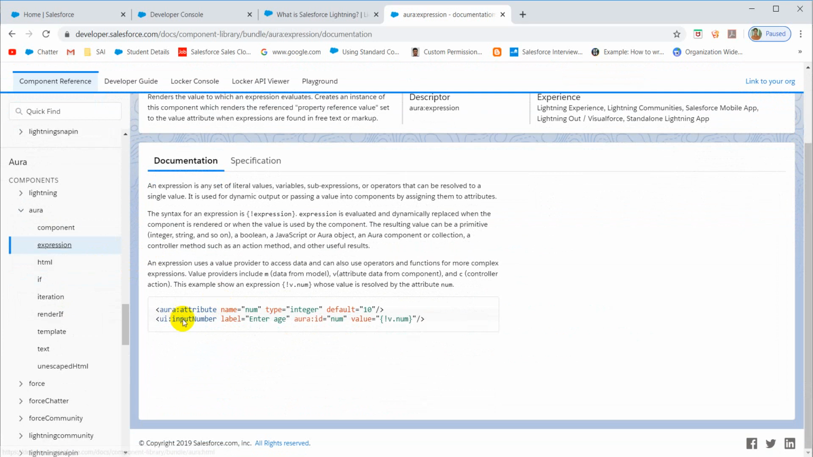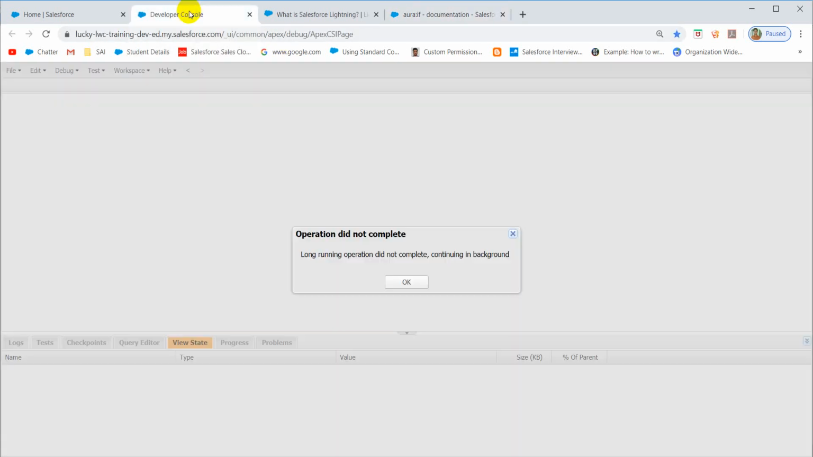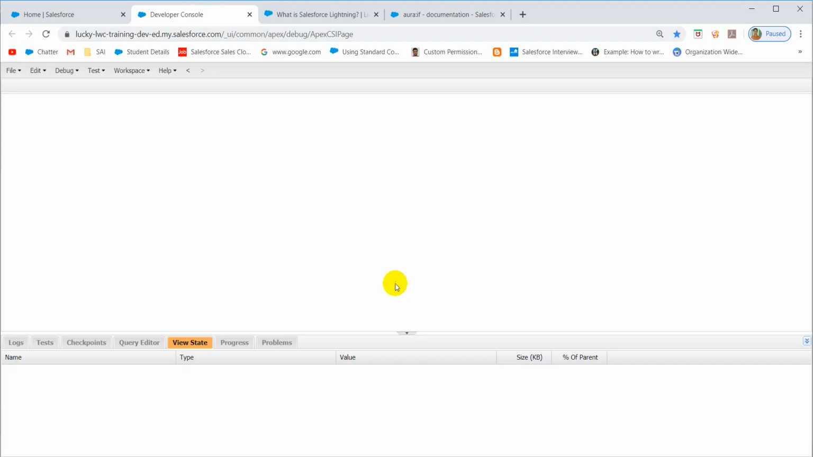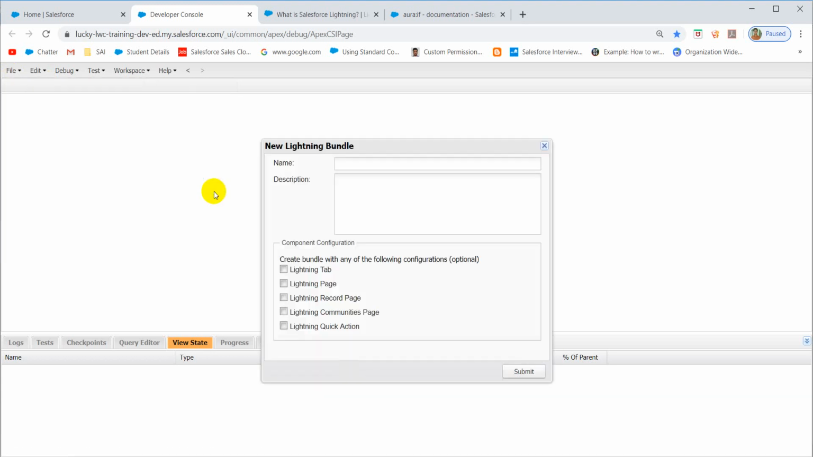So this is how the expression will be there. We have already discussed it. Then the if condition. So this is how the syntax of the if will be, let's say, for a new Lightning component.